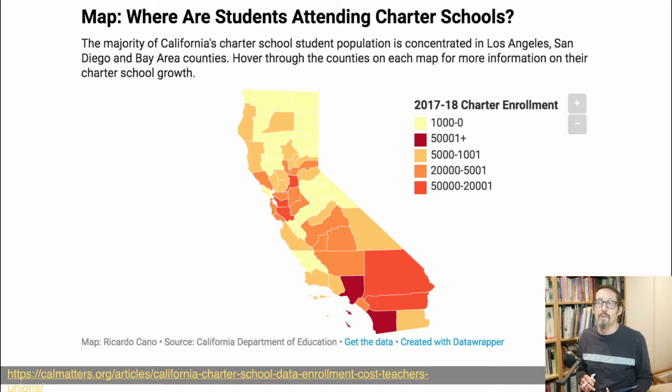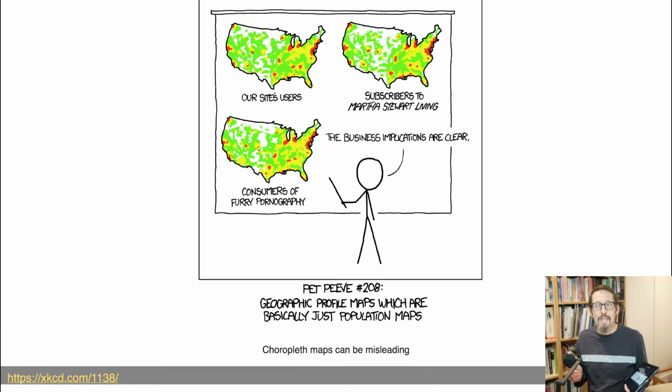Okay, so here's an example of that. Where are students attending their charter schools? The majority of charter school student population is in Los Angeles, San Diego, or the Bay Area. What else is mostly in those locations? Oh yeah, people. People are mostly in those locations.